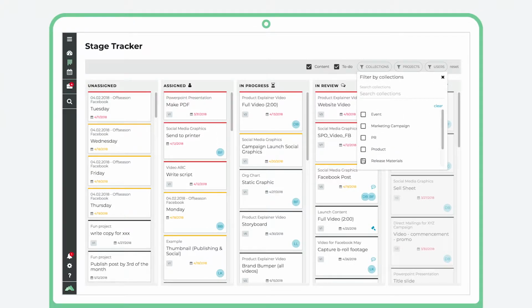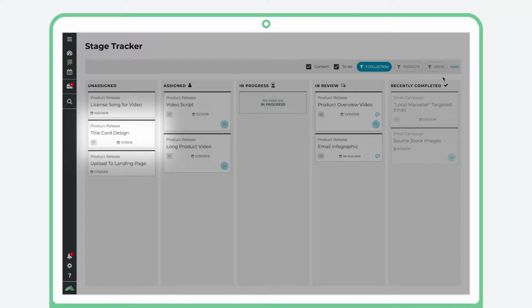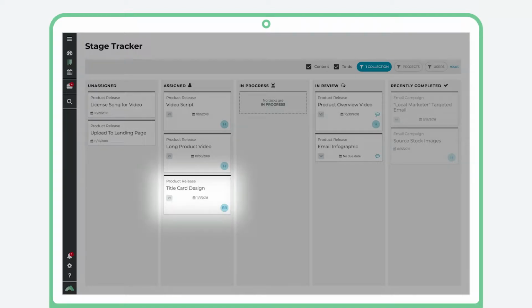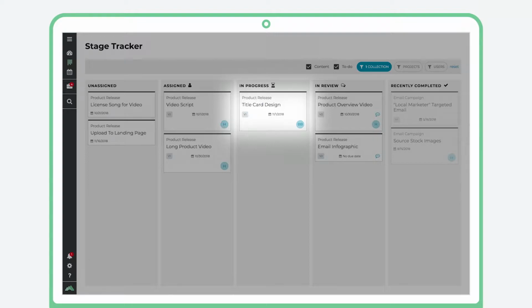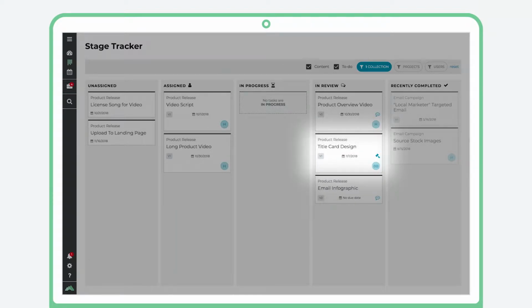When you first create a task during the planning phase, it will show up in the unassigned stage. Once you assign team members to that task, it'll be moved to assigned. When it's marked in progress, or someone uploads a new file, it will move into the in progress stage. The task will move to in review once feedback or approval has been requested. Notice the different icons indicating whether feedback or approval is pending.